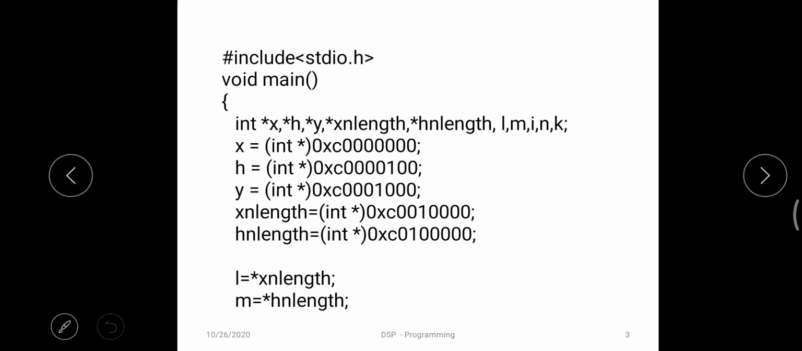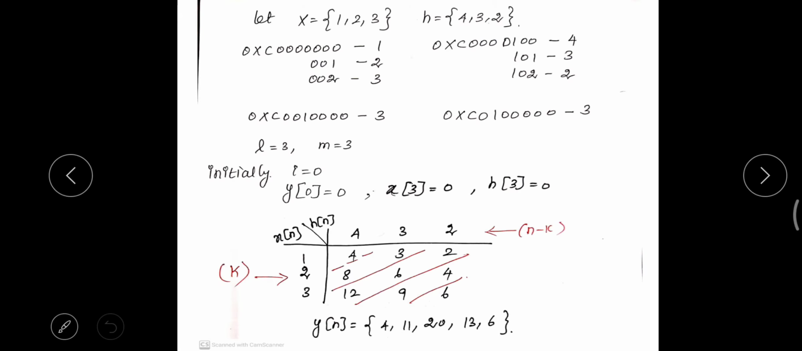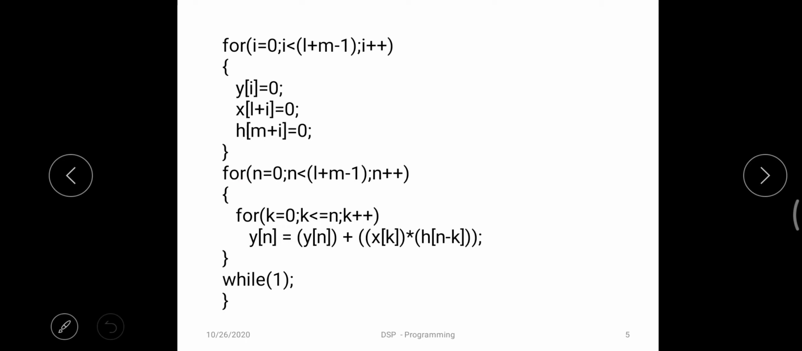After getting all this, you can go for the l and m. I am assigning L is equal to length of x and m is equal to length of h. So now L is equal to 3 and m is equal to 3. So far my initial steps are over. Now it's our duty to write the main portion of the program.